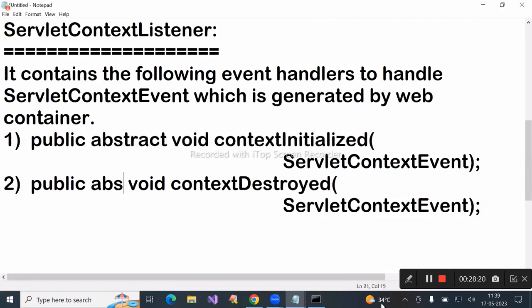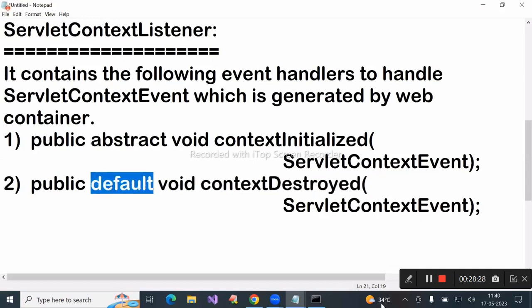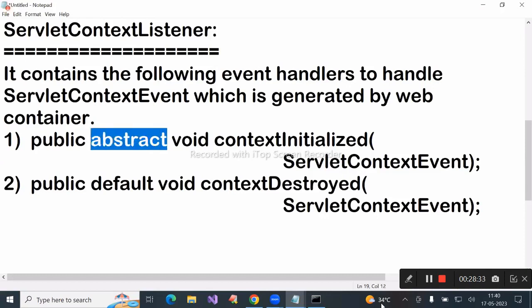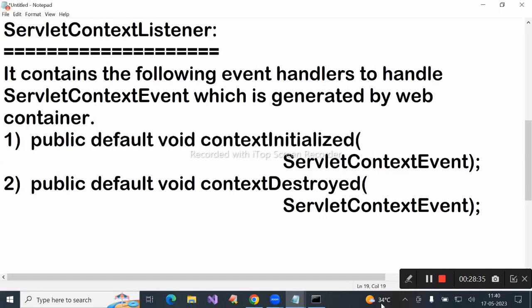If it is like this, what will happen? Even if you require only one method, you have to override two methods. When the Java 8 concept was introduced, they changed it to default. When the Java 8 feature was introduced, this was updated. They changed abstract to default.